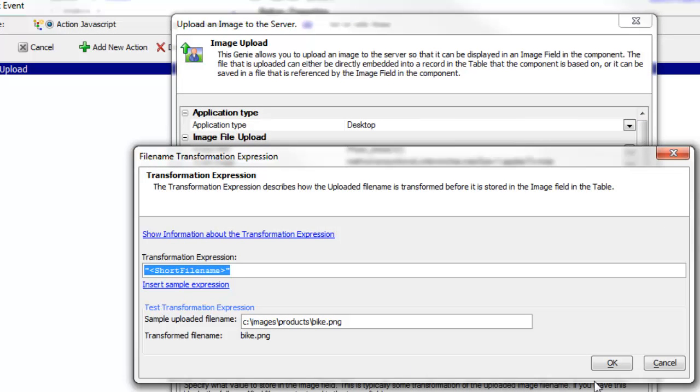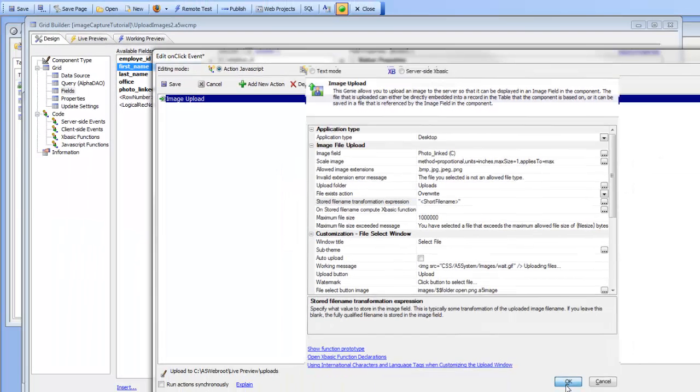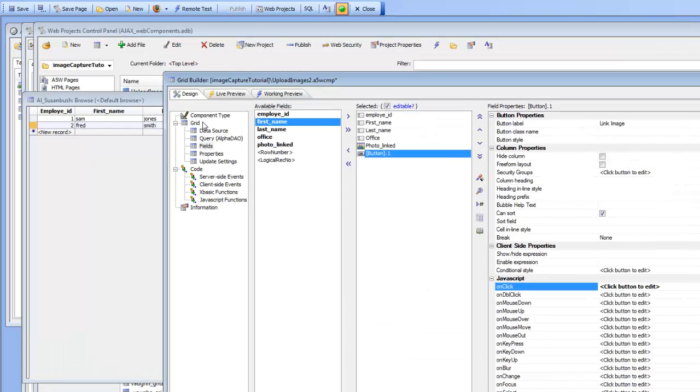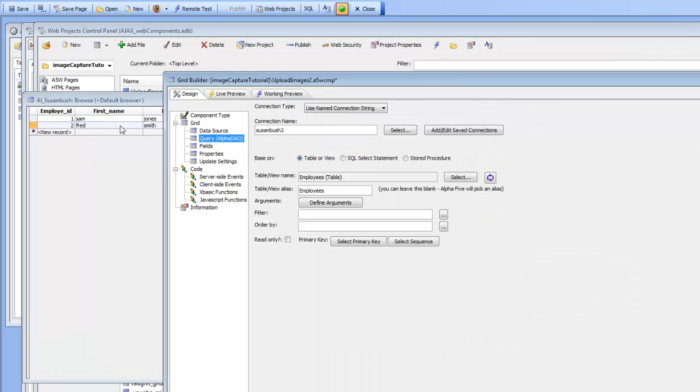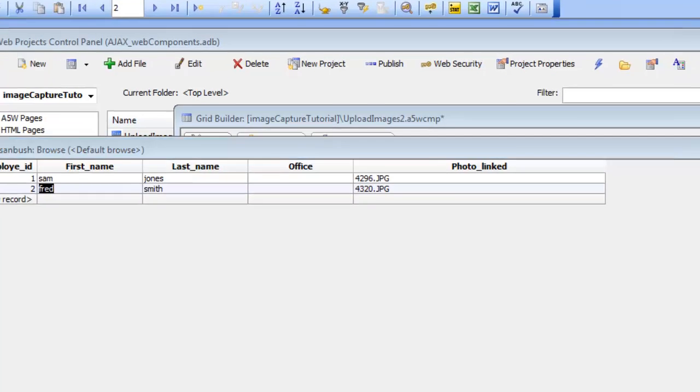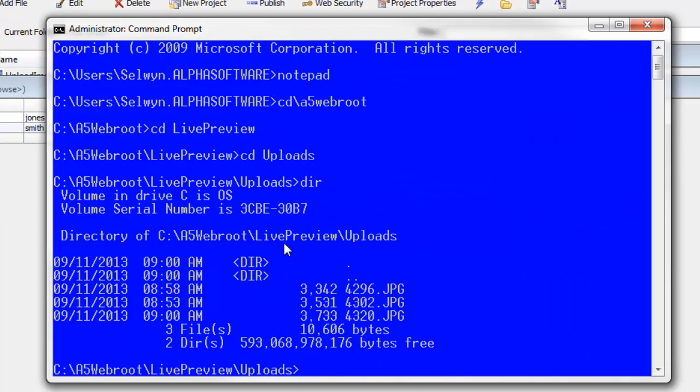So that means that if we go look at the table that we're uploading the data to, let's just go quickly over here to the actual table. So we're uploading to a SQL table called employees, and if we look here, this is an active link table that's looking at the data in that table. We can see that the actual file name that is stored in the photo linked field is the short file name, the relative file name. If we also go look in the folder that we're uploading to, which is the uploads folder, we can see that we have the file names that have been uploaded over there.